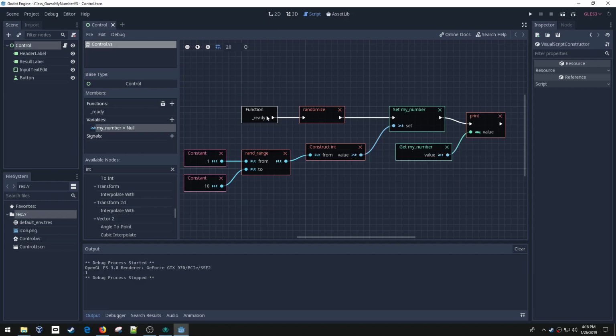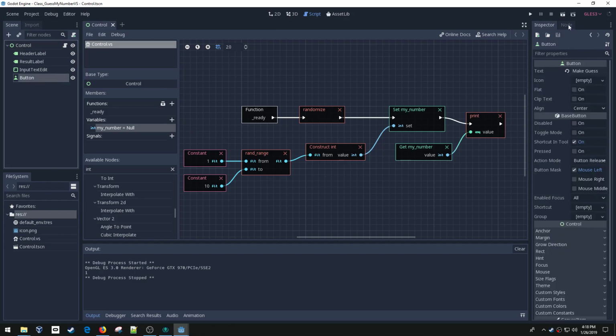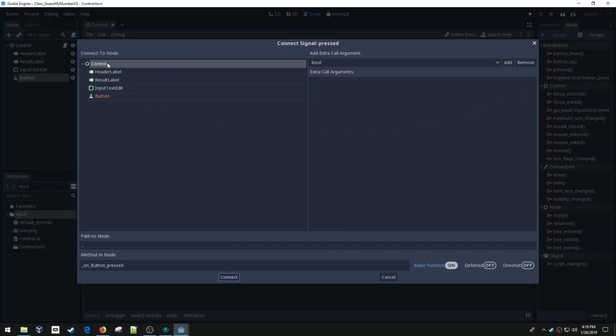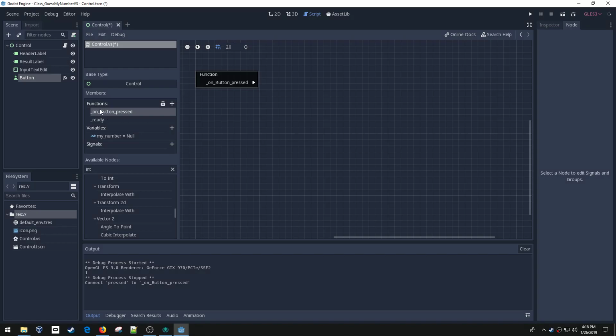Alright, so next let's take care of our button click. I'm going to go to my button, and just like before I go to Node, Signals, and Button Pressed. I'm going to double click it, and here I have the option to add that to my control script. So I'm going to connect. And now here under my functions I have that new on button pressed. So this is the code that will run when the button's clicked.